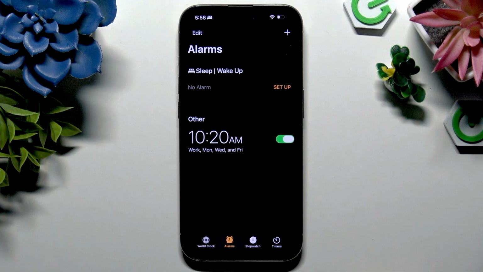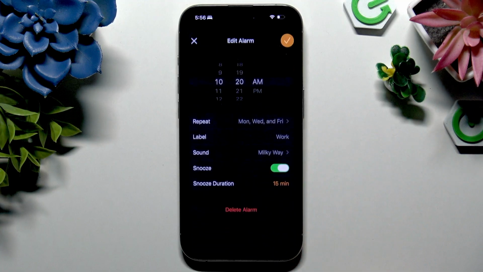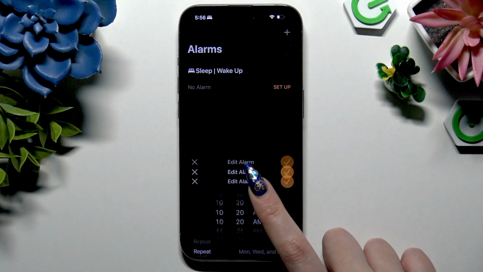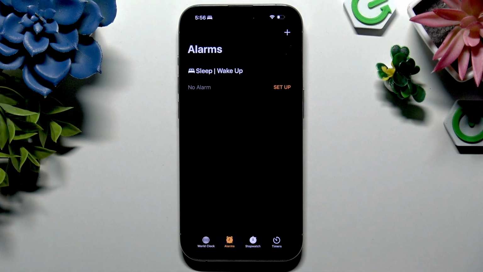If you wanna get rid of it, click on it again. This time select the Delete option at the bottom and wait.